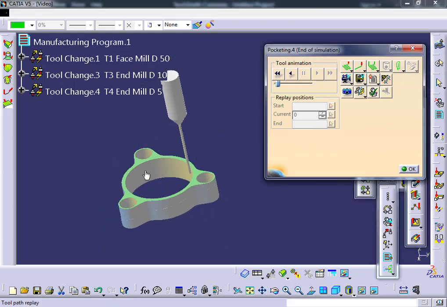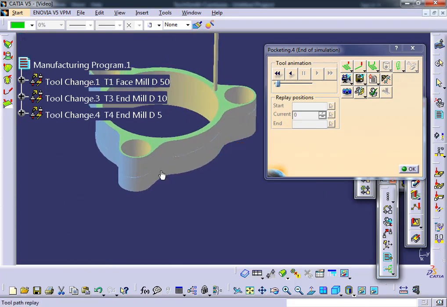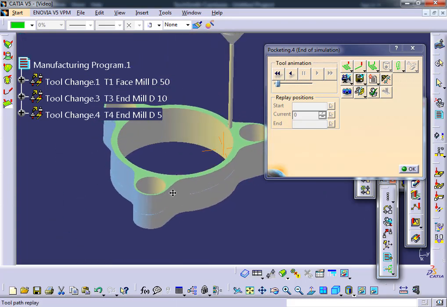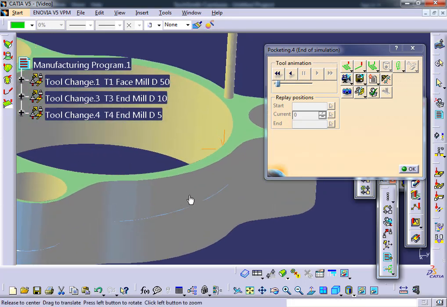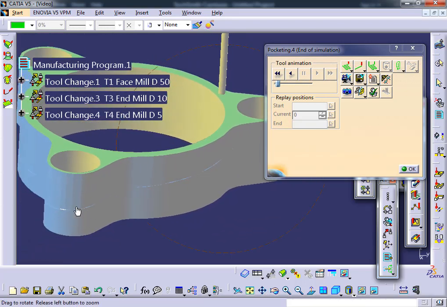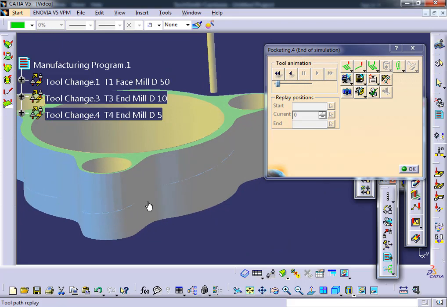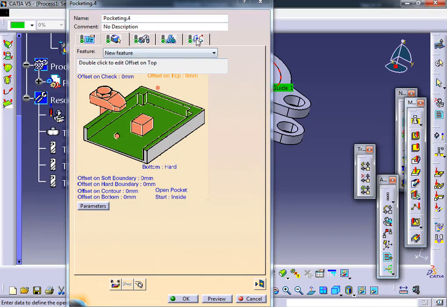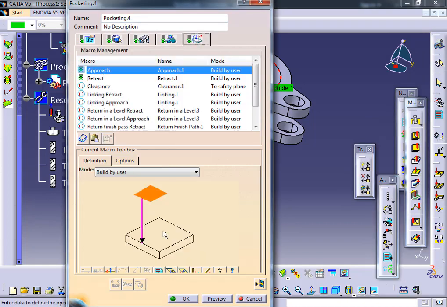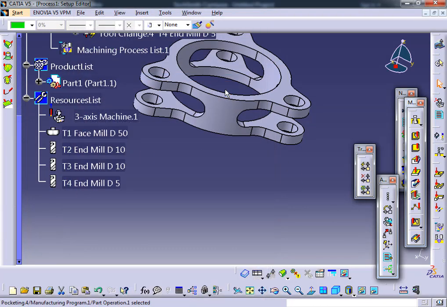Okay, I have some problem here, but we don't analyze these things now. Of course, I know that it's because of the tools, it's about these things, the approaches and the retract. We'll adjust these things after.